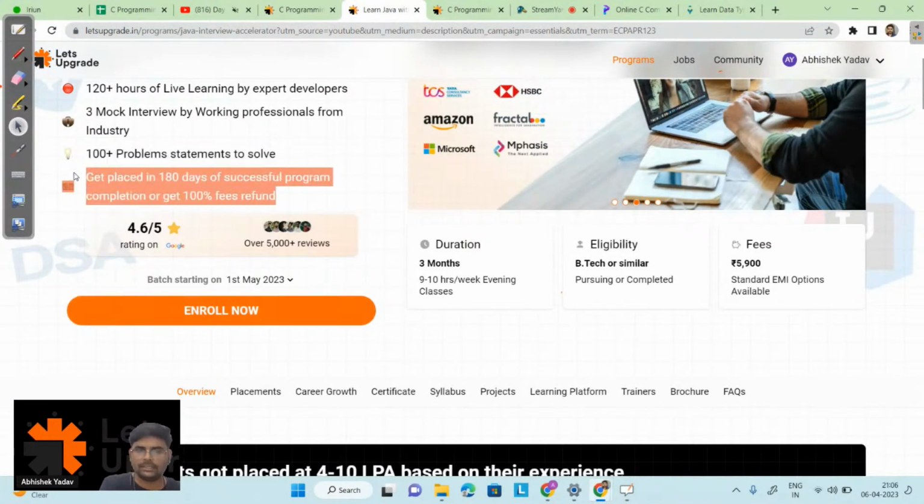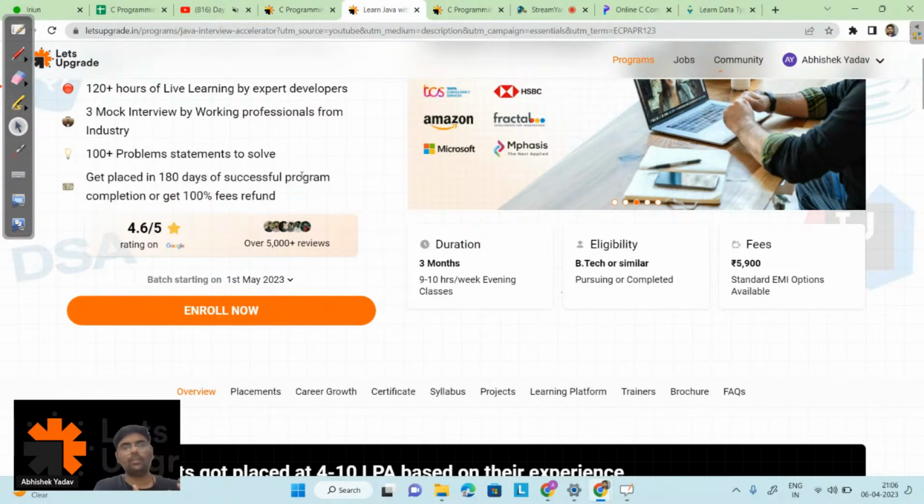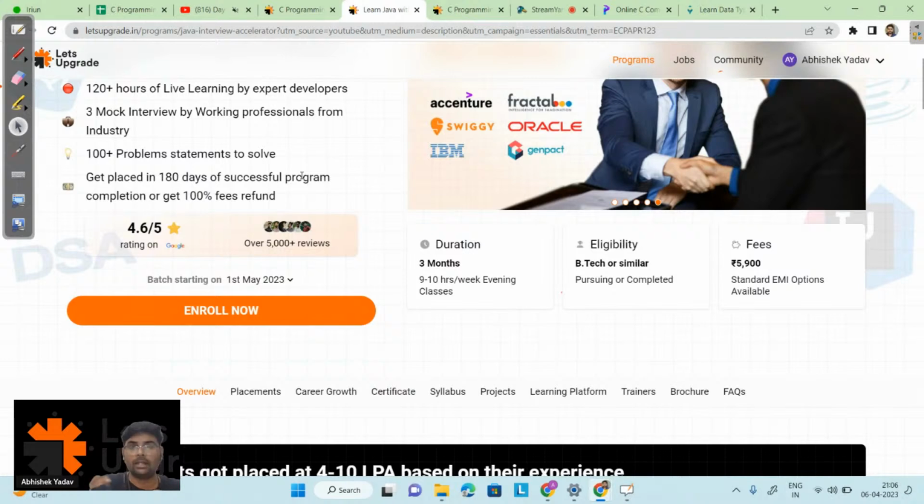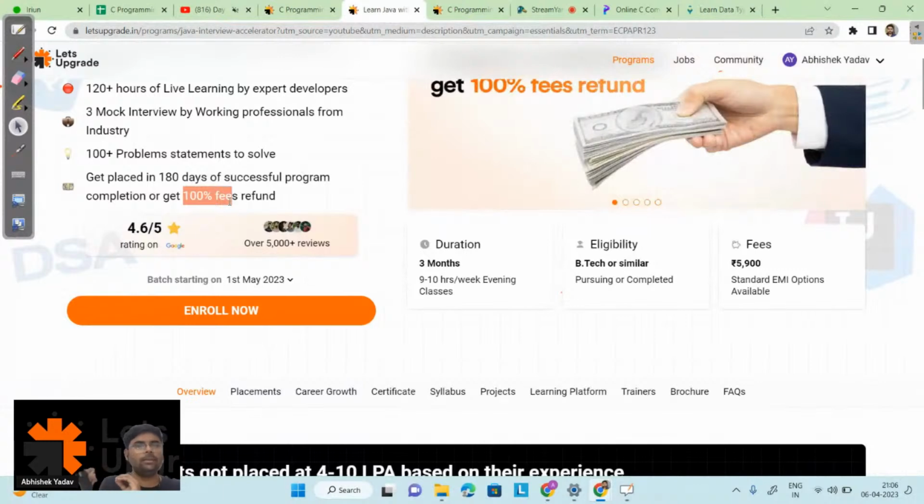This is the main USP of our program: if you are learning everything and doing your hard work, you will get placed. This is the first scenario. If somehow, by any chance, you are not getting placed from our side, you will get the fee refunded, and that will be 100%. So your money will be in safe hands.